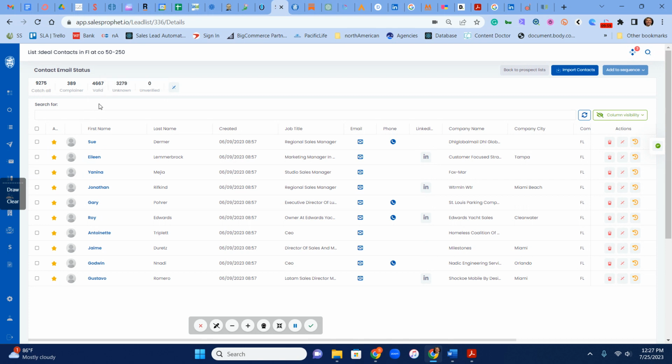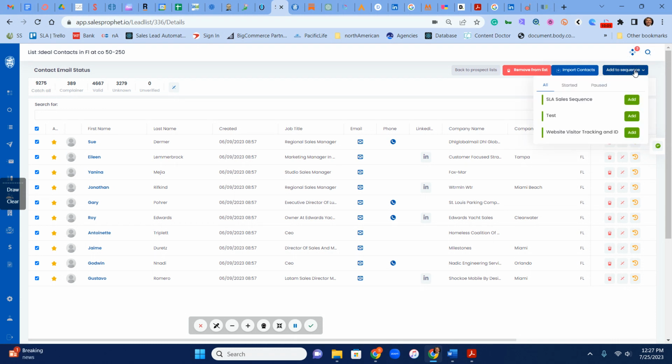Valid records, those are fine. You can drop all of those records right into a sequence of your choice just by simply selecting the first row and then adding to any of your pre-built sequences. For more information on email verification, because this is very important, the data you put into your campaigns impacts your email reputation and your deliverability.